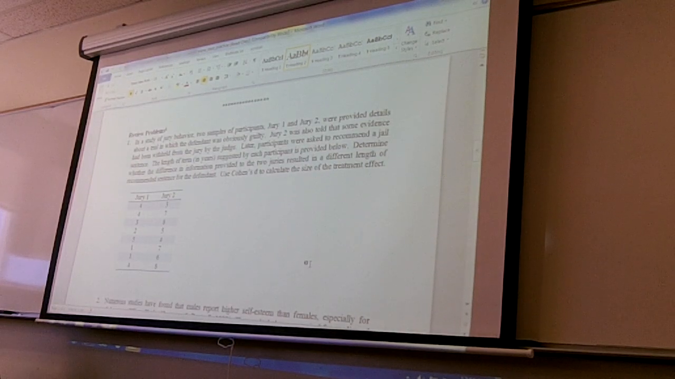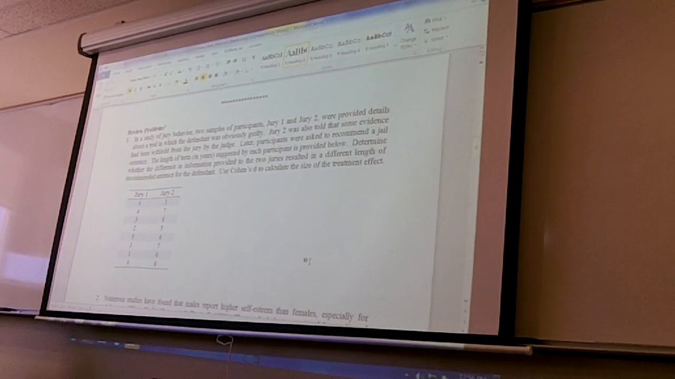The first one is two-tailed, because we just say, determine whether the difference in information provided to the two juries resulted in a different length of recommended sentence. So that would be a two-tailed test, because we're just saying, was there any difference? We're not predicting what the direction of the difference would be. Because it's possible that thinking that information had been withheld would make you recommend a longer sentence, because you might think it was something that would prejudice the jury, or you might think that it was going to have them give a shorter sentence because information that would make the person less guilty was being withheld by an unethical judge. So it depends on how you think judges behave.